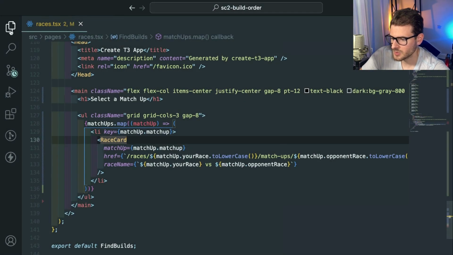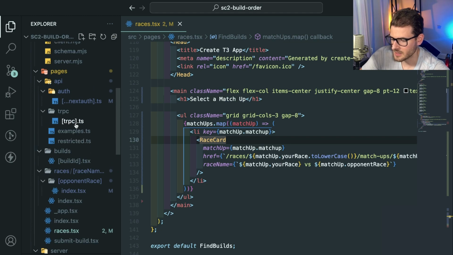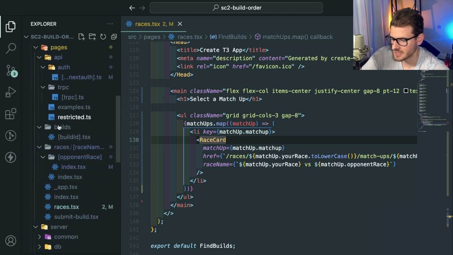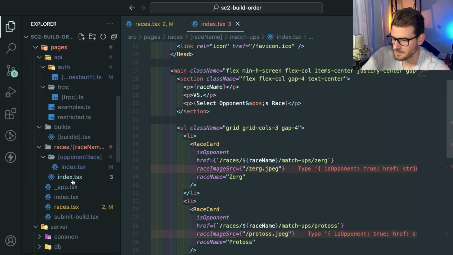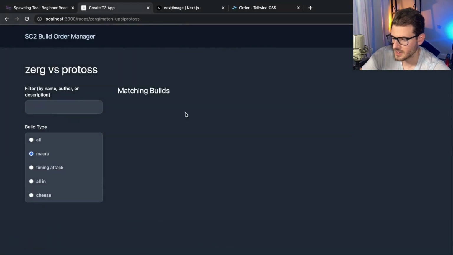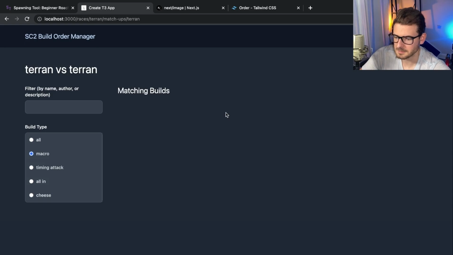So let's go to the other page. I believe there's like another page I added, which is for like selecting your opponent race, where I think I can just delete this index. Let me make sure this is the right one. I think it is. Let's just delete it. And now I have 1 less page to worry about.